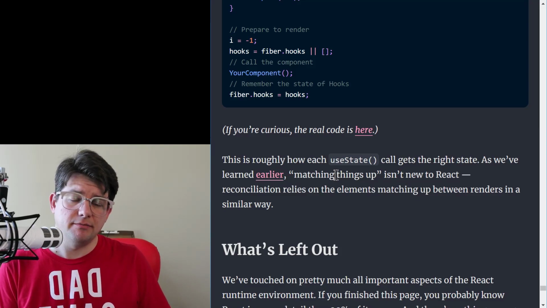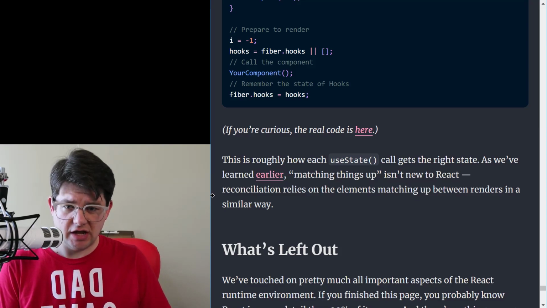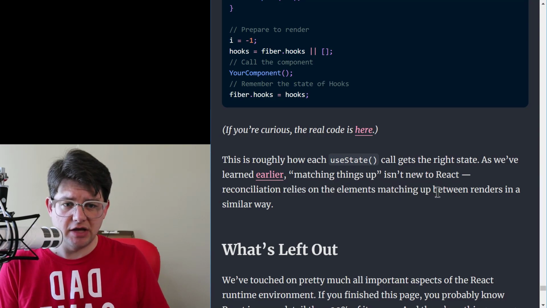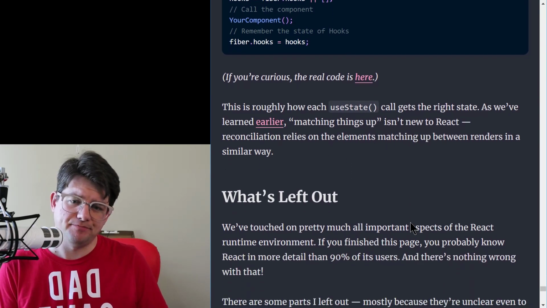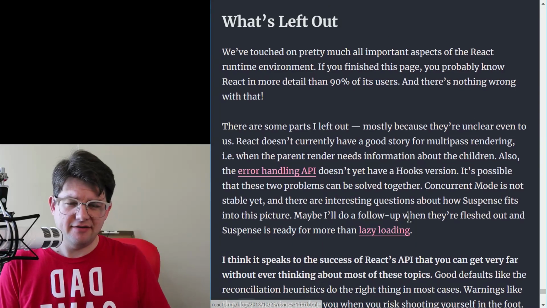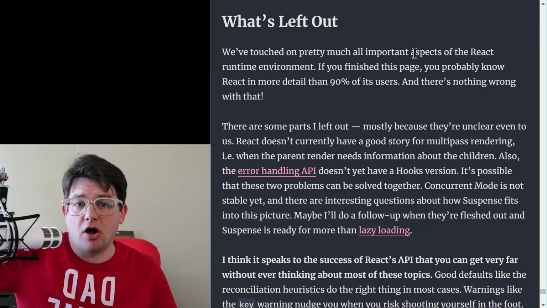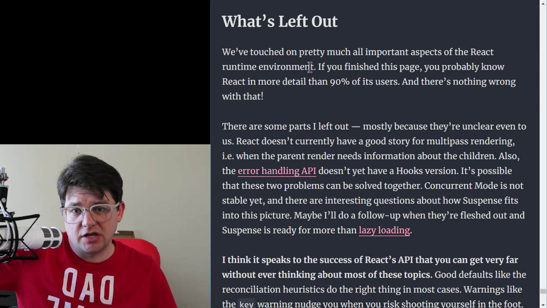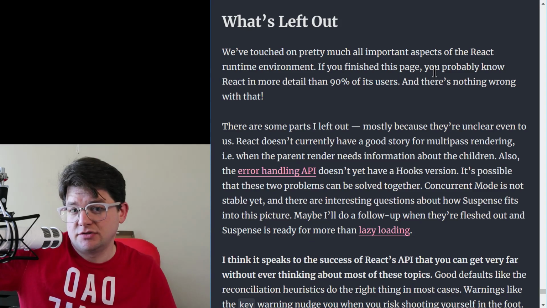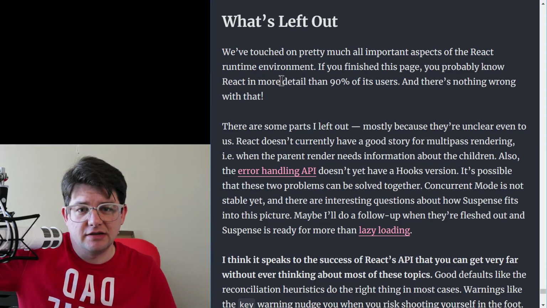As we learned earlier, matching things up isn't new to React. Reconciliation relies on the elements matching up between renders in a similar way. What's left out? We've touched on pretty much all important aspects of the React runtime environment. If you finish this page, I haven't yet, but I'm close, you probably know React in more detail than 90% of its users. And there's nothing wrong with that.